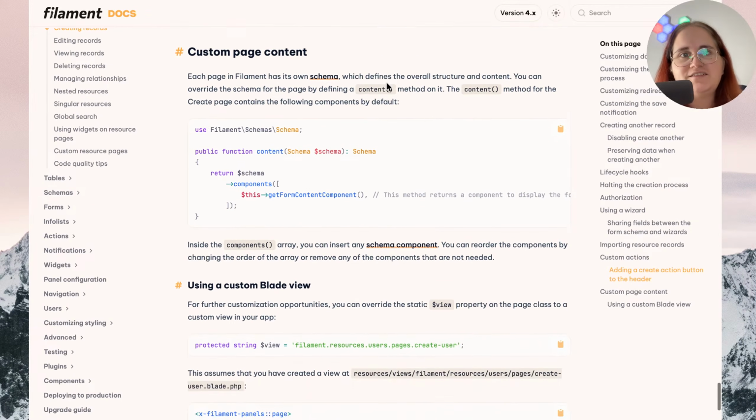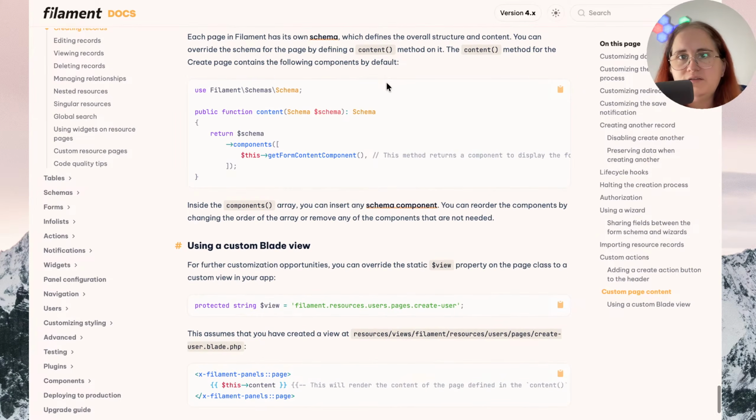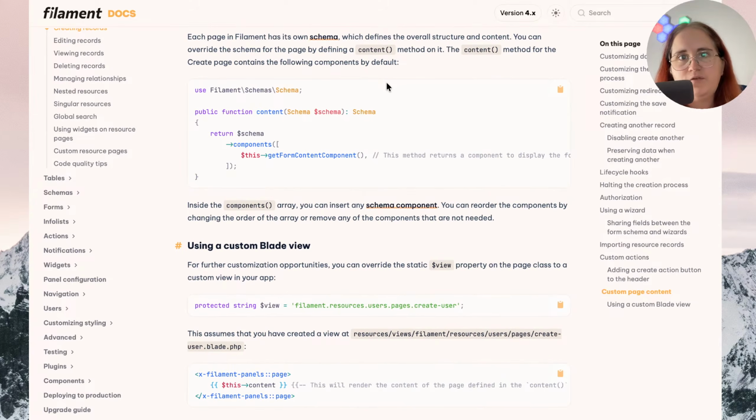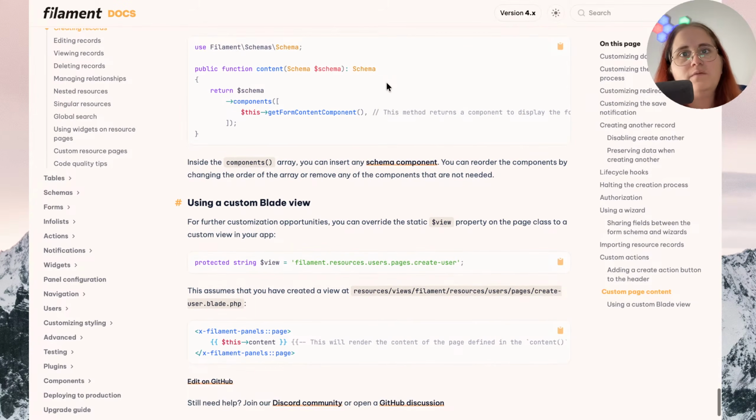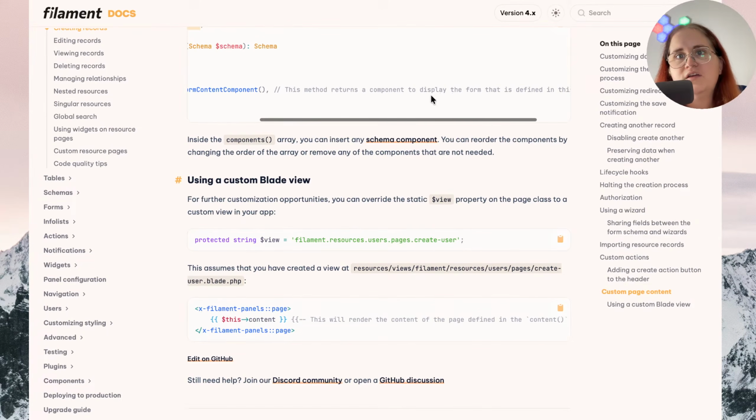Custom page content. Each page in Filament has its own schema which defines the overall structure and content. You can override the schema for the page by defining a content method on it. The content method for the create page contains the following components by default. It has Schema imported, public function content(Schema $schema), return $schema->components([$this->getFormContentComponent()]). This method returns a component to display the form that is defined in this resource.